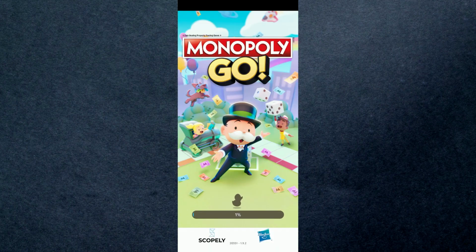So first of all, open up your Monopoly Go application on your mobile device and make sure you are logged in. And you will be redirected to the home page of the application where the actual game is played.